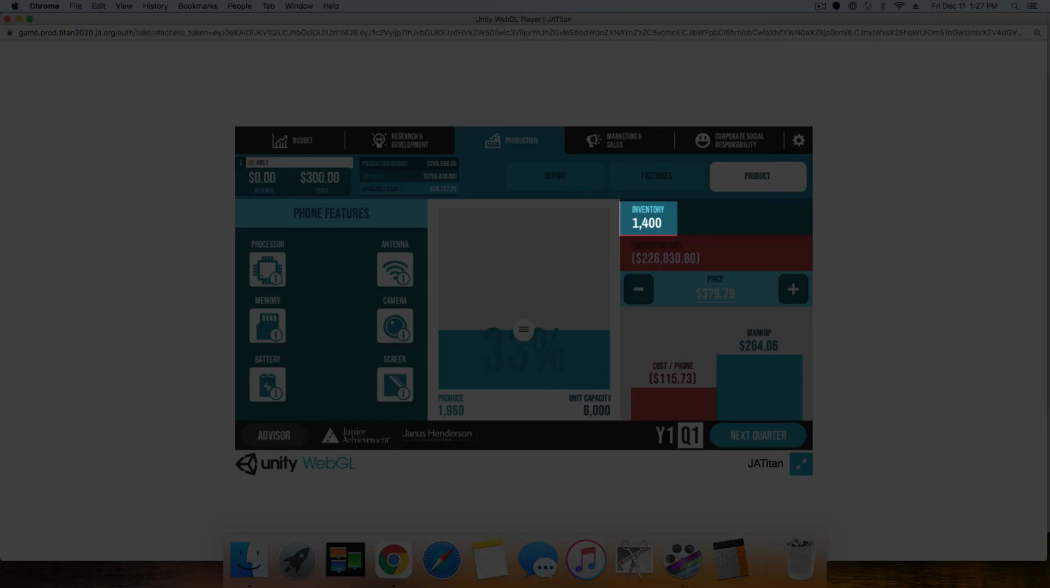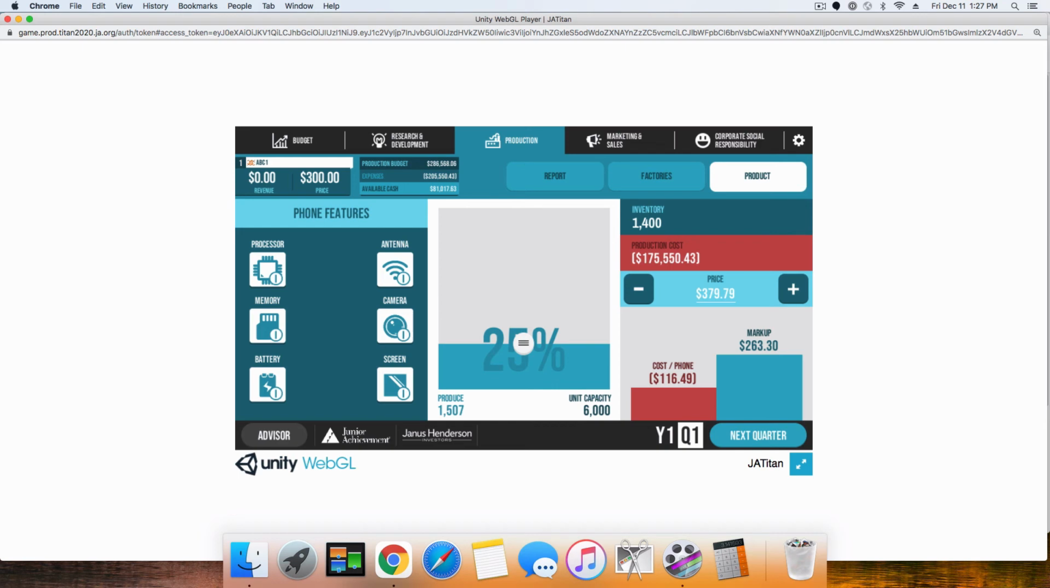So what I'm looking at here on this screen also is that I currently have 1,400 phones in inventory and I'm slated to produce 1,900 phones. That's a bit much. So I'm going to lower that to just about the 1,500 mark. And that's going to reduce some of my production costs. And also I've got my markup, which is going to help me make a little bit more money.